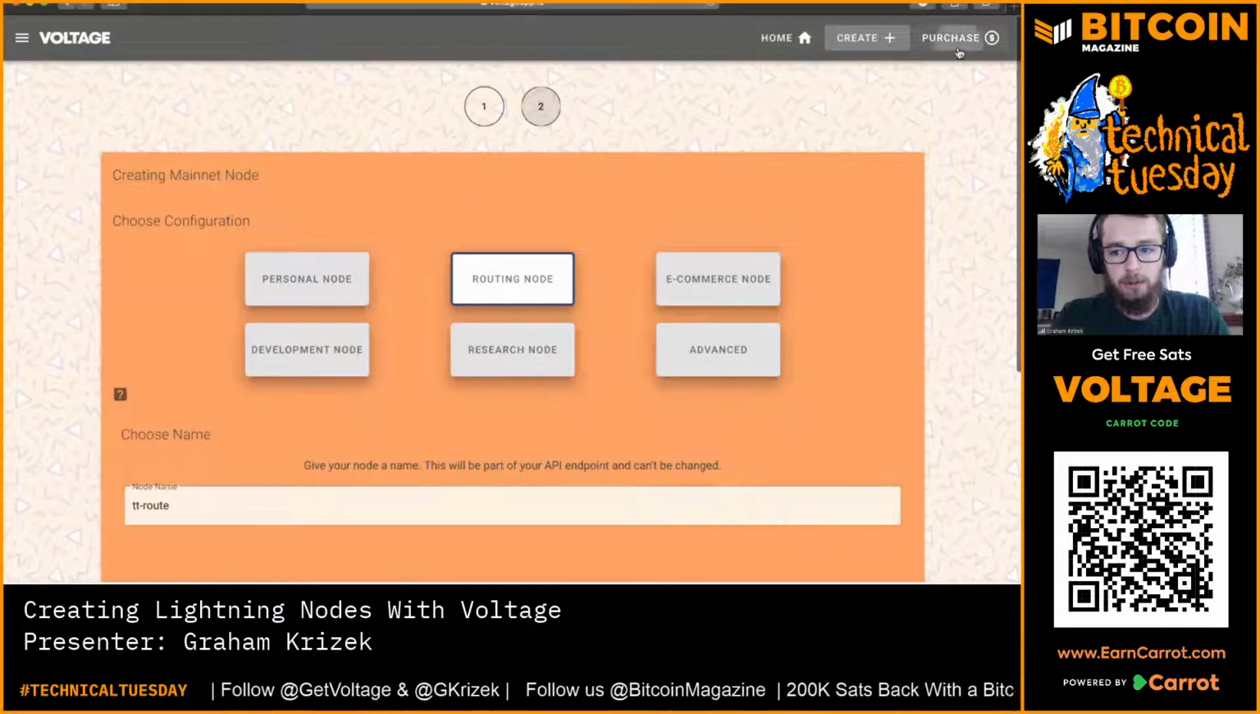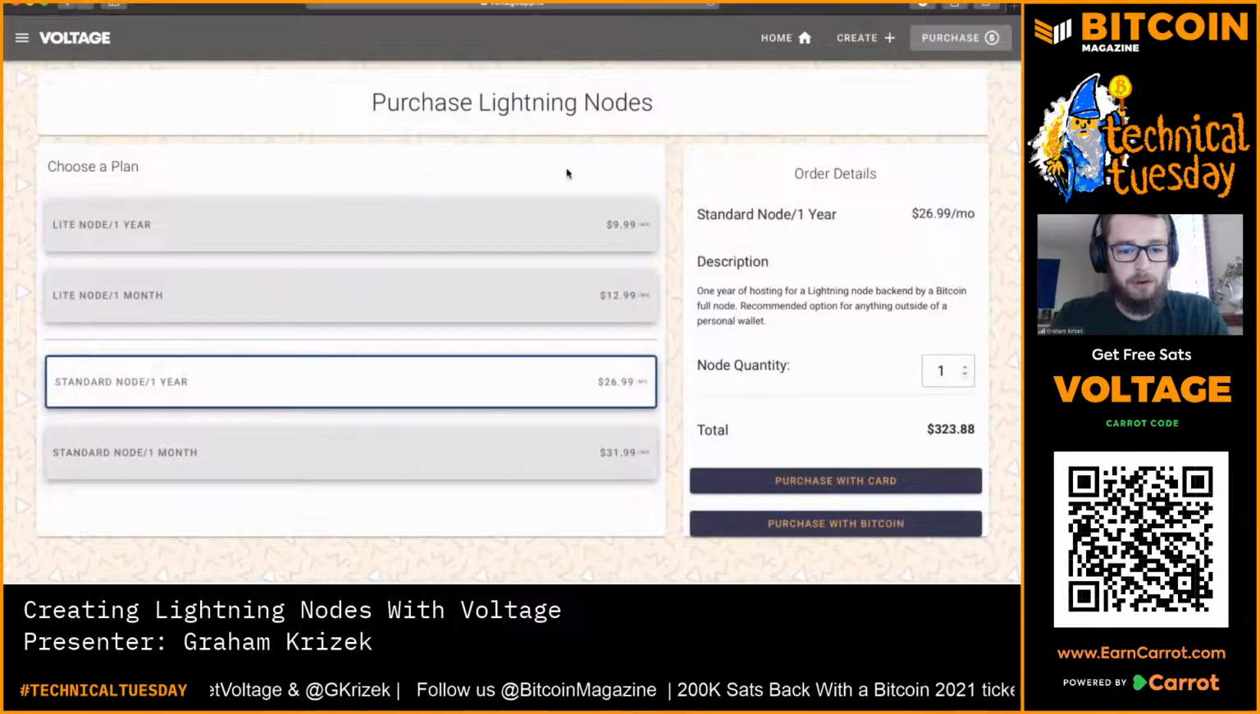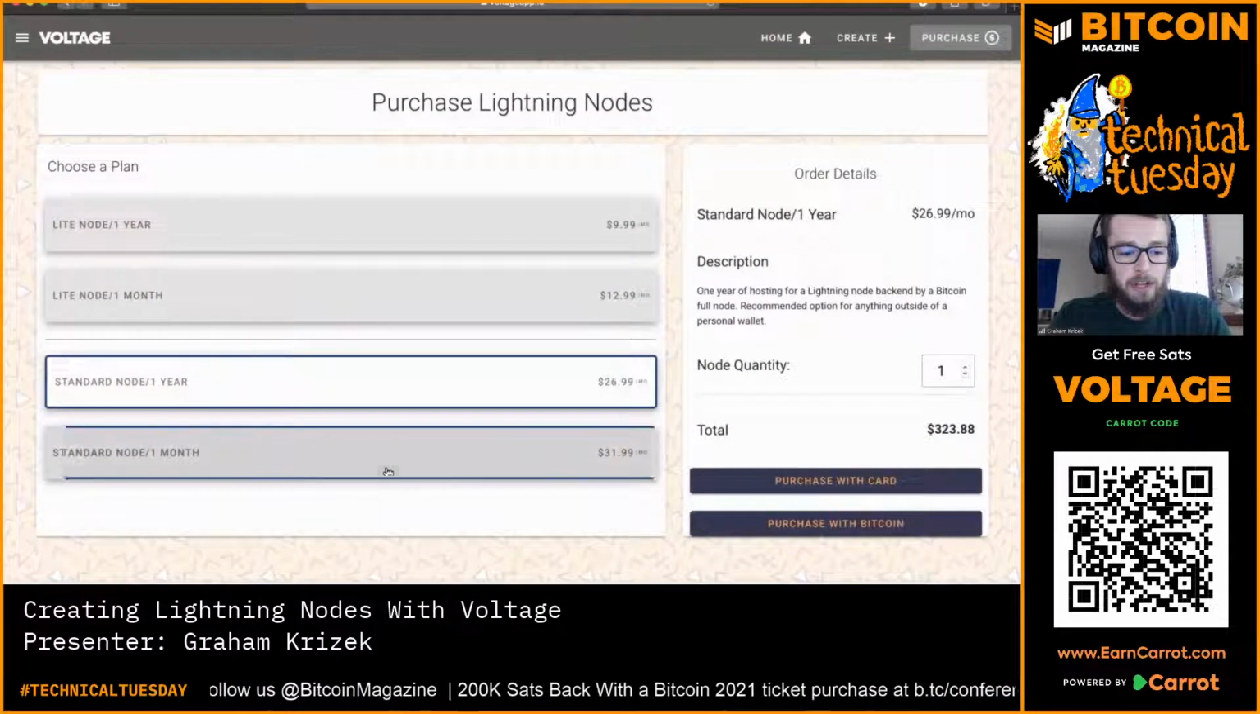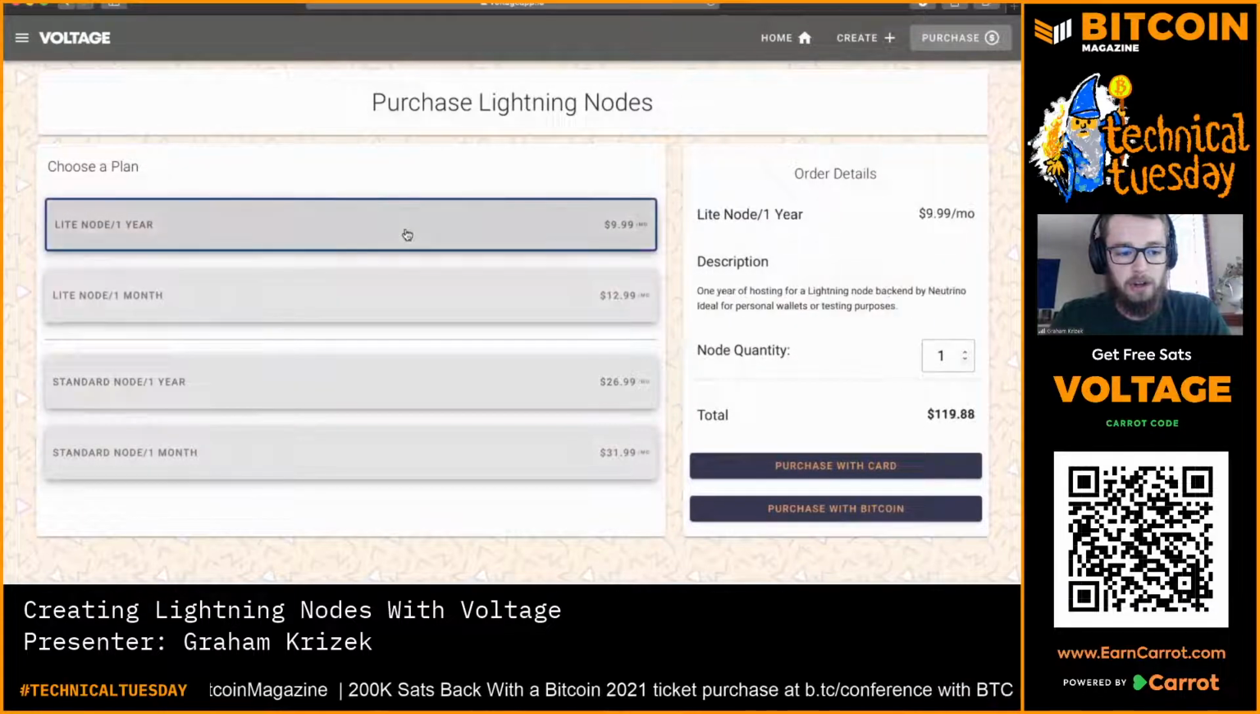Well, I'm gonna let that cool down because there's a rate limit on how often you can create those. We'll go to purchasing first. So looking at these are the different types of nodes you can create across the platform.